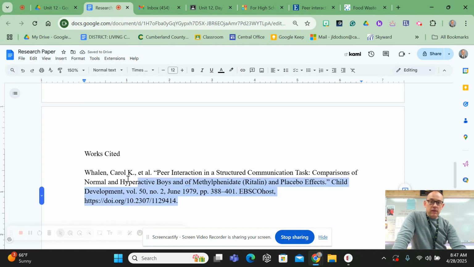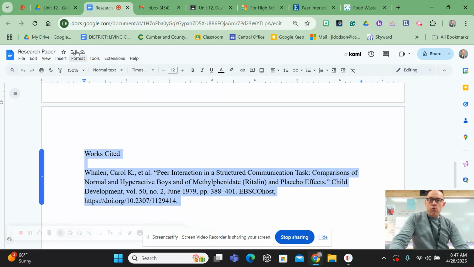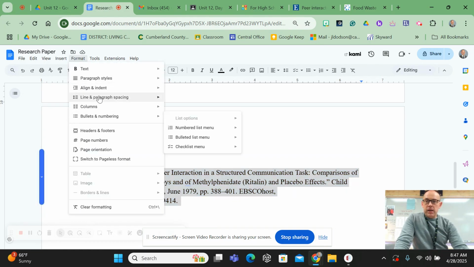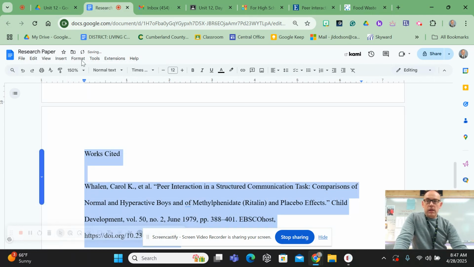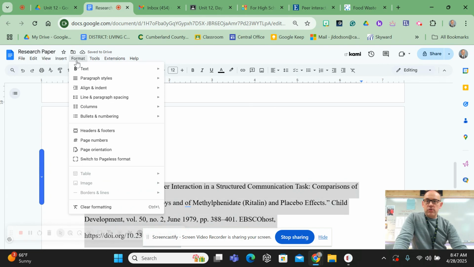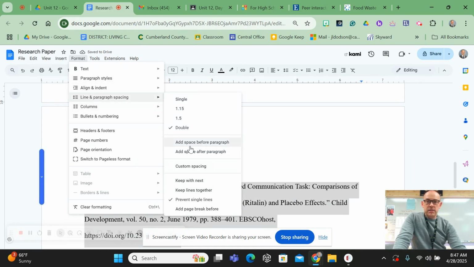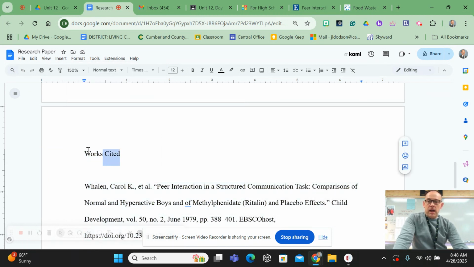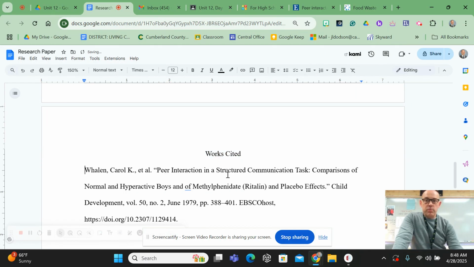So it's in 12-point Times New Roman, but I need my whole paper to be double spaced. So I'm going to click double. I'm going to make sure that I do not have any extra spaces. So if it says remove extra space before paragraph or remove extra space after paragraph, I want to make sure to do that. And I want works cited to be centered. I'm not going to just space it over. I'm going to use the center function. I'm going to delete that extra space.